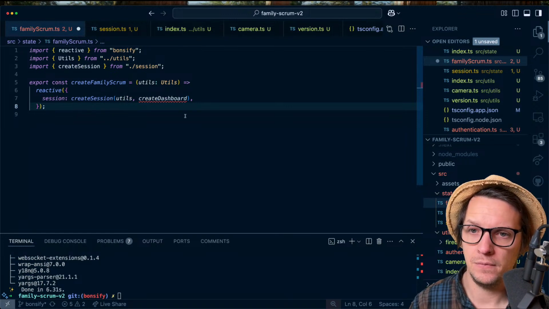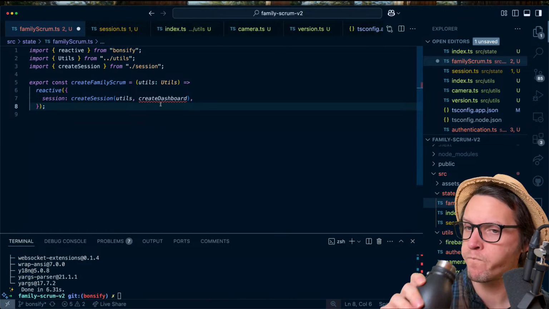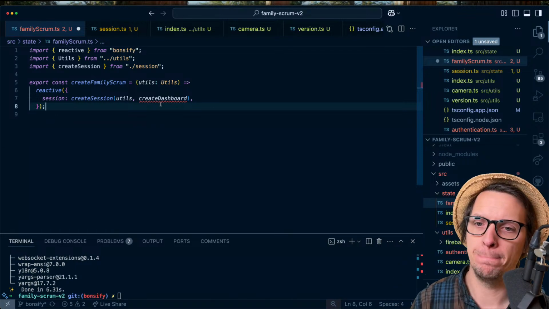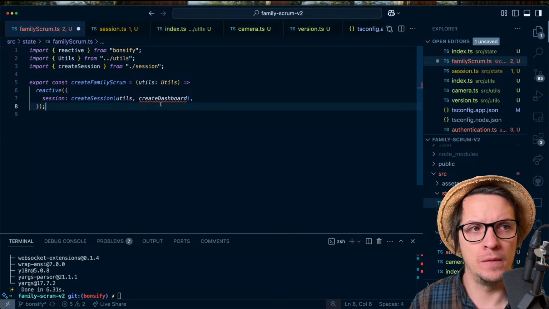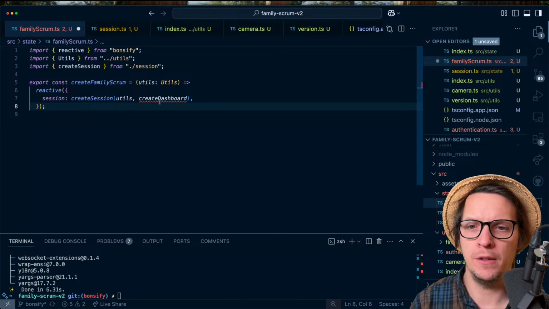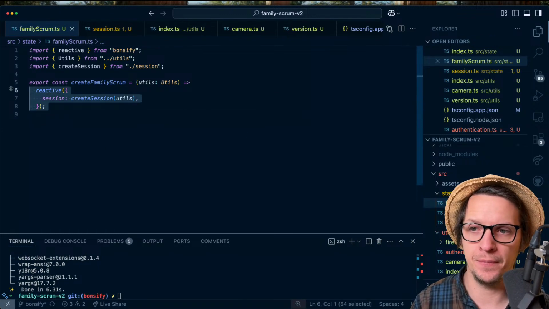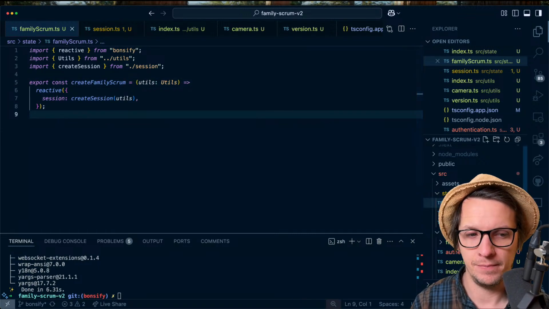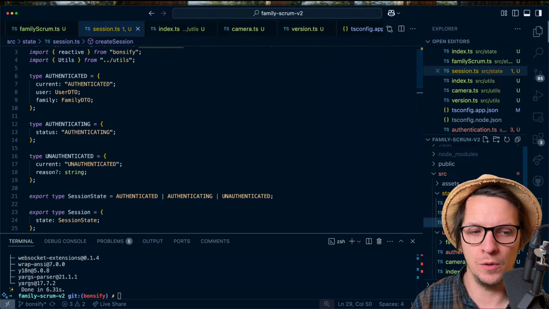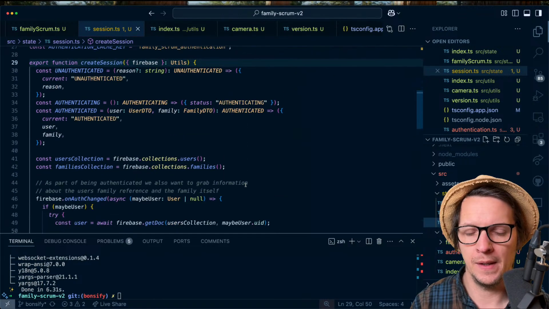And that's just an opinion. But I do think I like just doing it, because when you look at this, Family Scrum, it all starts with a session for this app. So you move into the session. And then there's a lot.